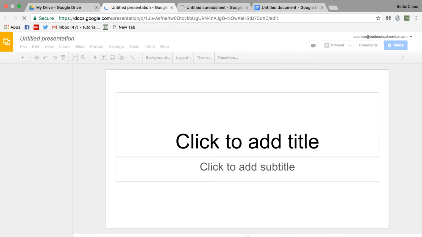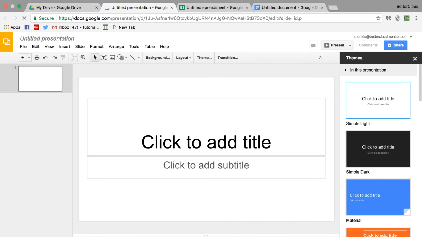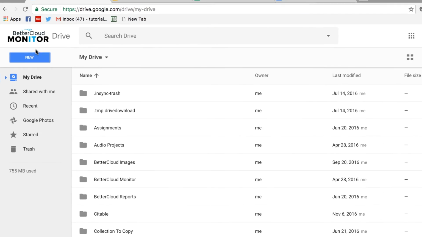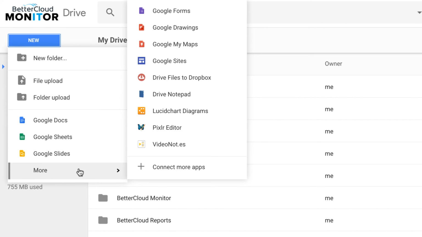Now, I can also create a new Google drawing or form using a keyboard shortcut. Normally, to create these types of files, we would go back to the New button, but then head down to More, like this, in order to select a drawing or a form.